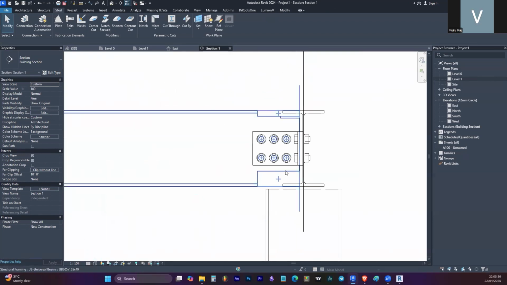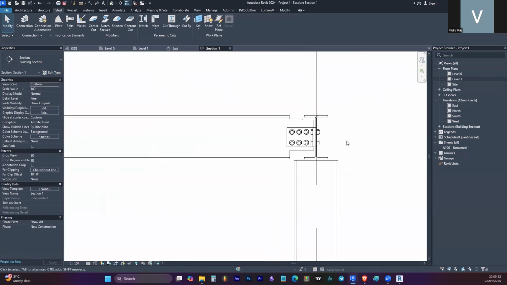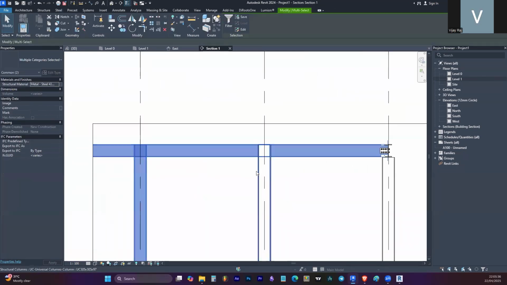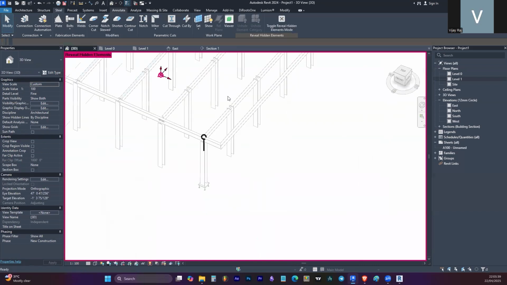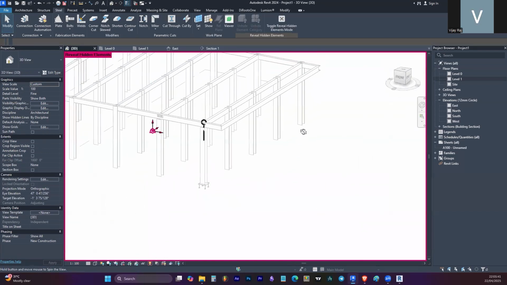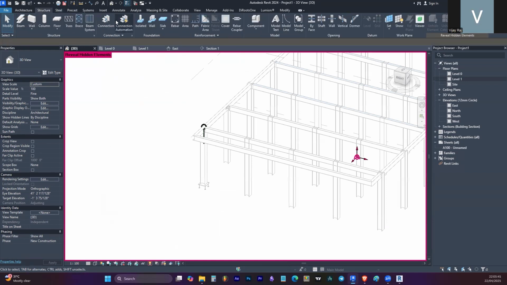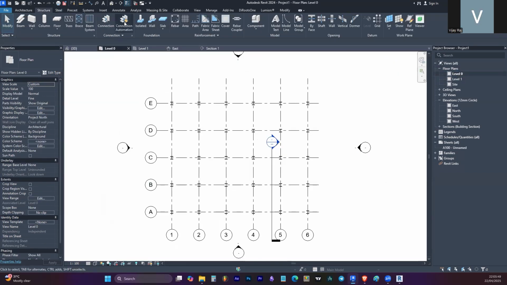Always check the section view, whether everything is going okay. And with the same, we can add some footings we want for the columns. You can go to structural and isolated footing. You can add structural footings.